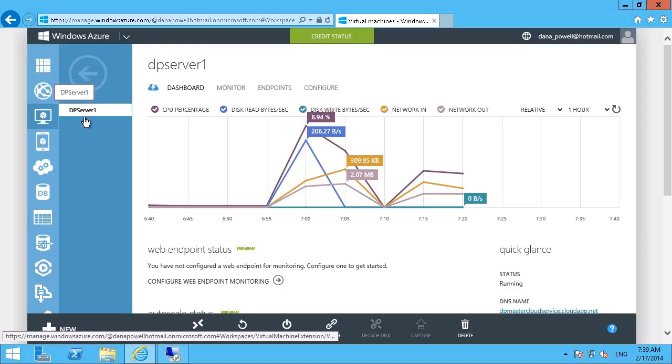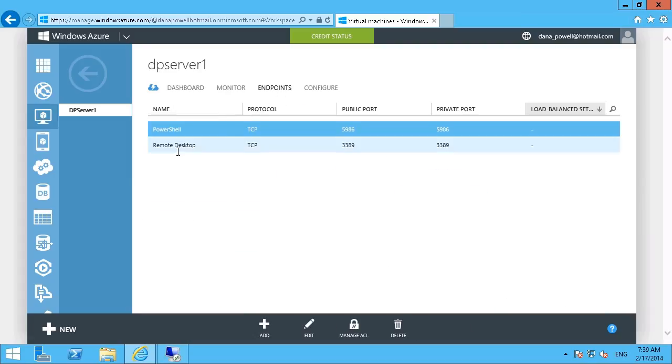So here is our virtual machine already running. And if we go to the endpoints section, we'll see that remote desktop is already there on port 3389. And that actually works by default now. I have heard some people say that you have to change that port from what you get by default, but as long as it's using 3389, there shouldn't be any issues. So with that working, you do want to make sure that you can actually remote into the system.